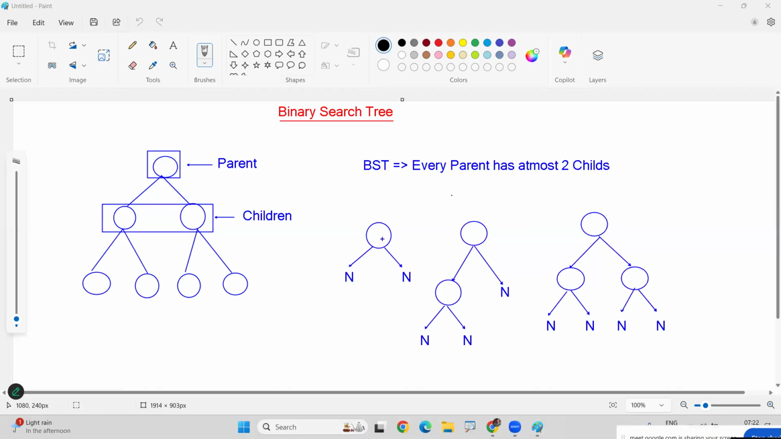Here it is. A tree with n nodes. Let's say here one node is there. One node has two null nodes. A tree with two nodes having three null nodes. A tree with three nodes having four null nodes. So nothing but a tree with n nodes having n plus 1 null nodes. So that is what a binary search tree is.